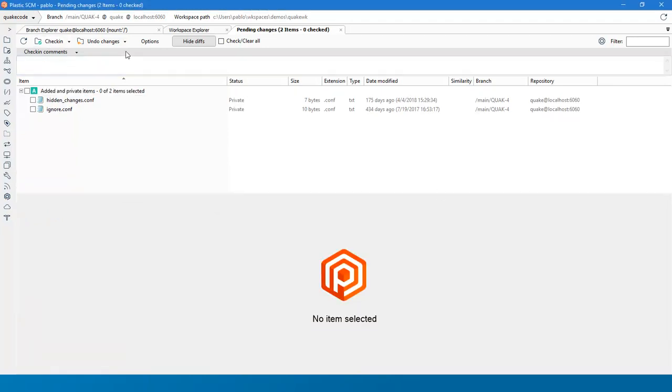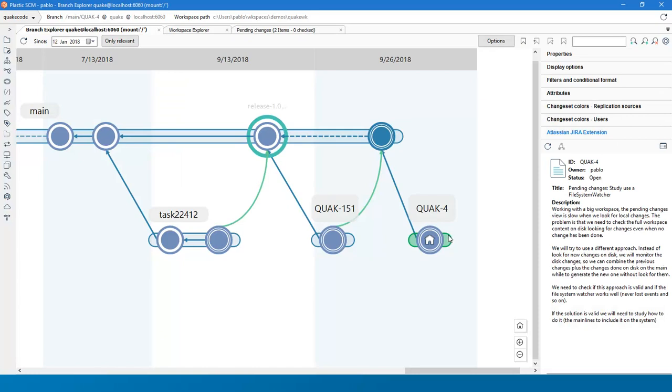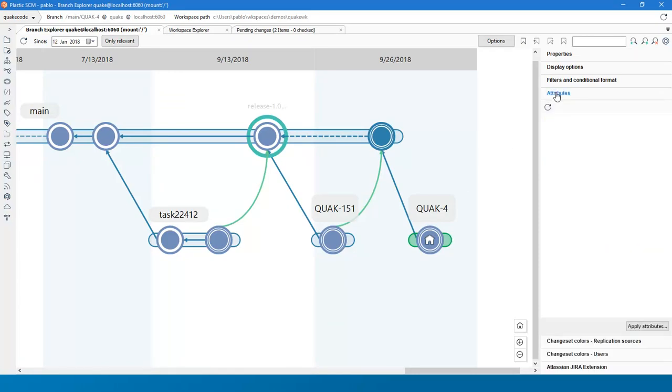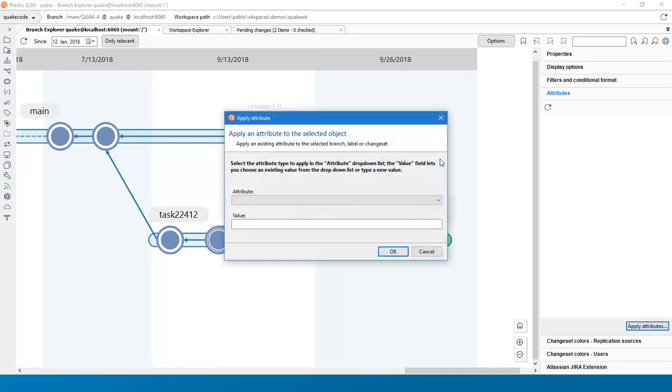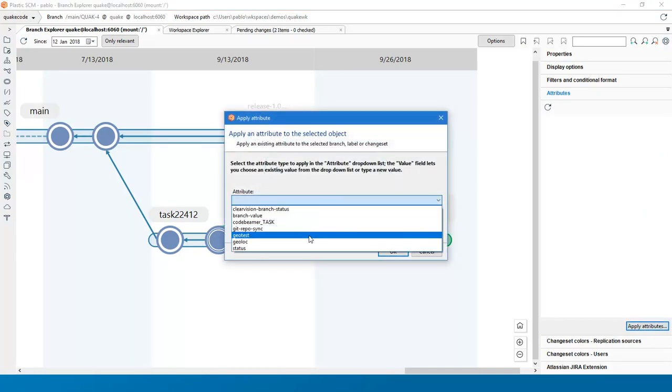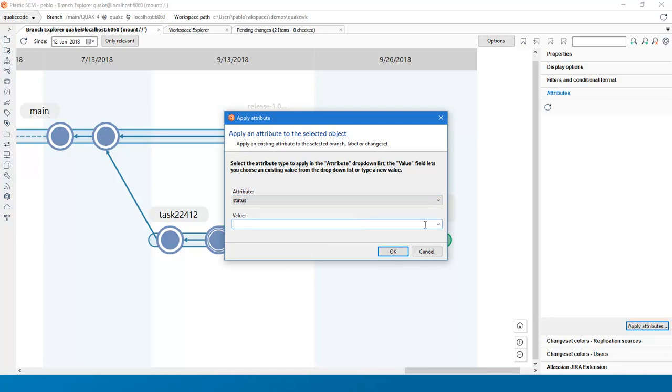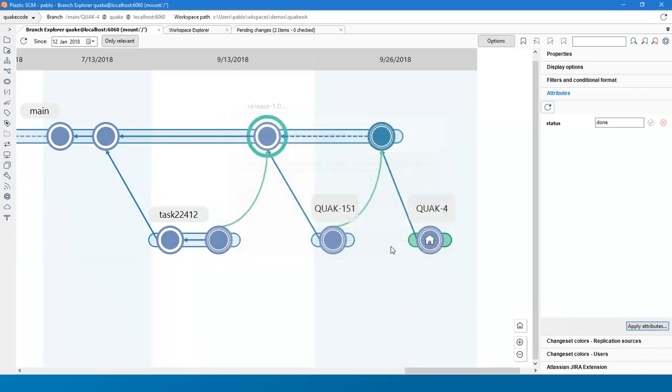Now I'm going to go to the Branch Explorer and change the status for the attribute. So I'll just set an attribute for the branch as I did before. Status, and the value is going to be done. Now something different is going to happen. I'm going to refresh, and it stays in down. Why is this happening? Because I modified the mergebot to actually link the branch to Jira.